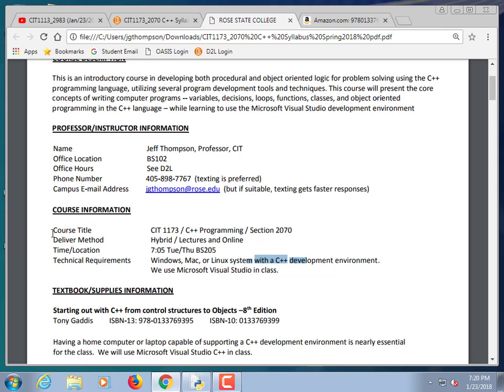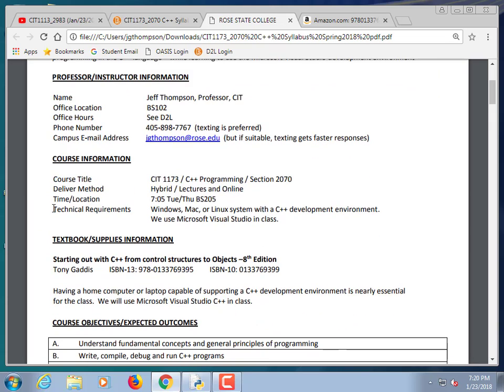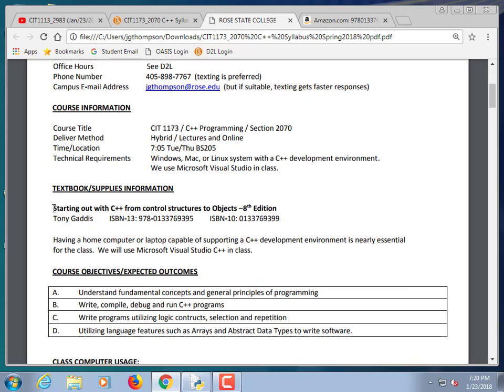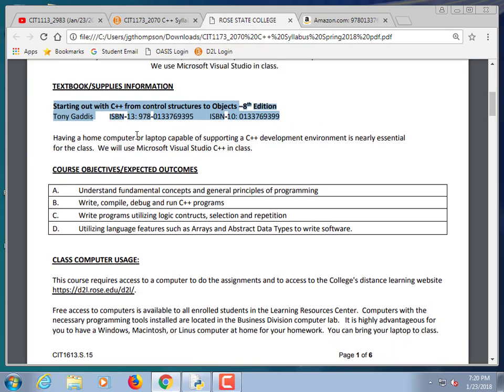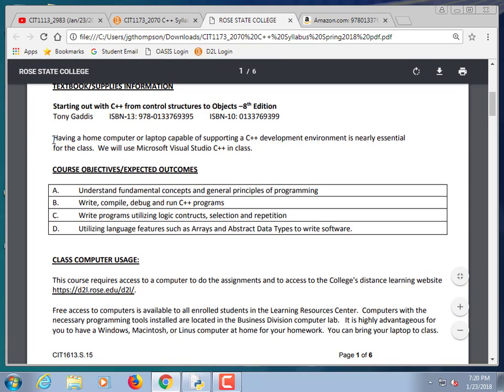If you're a Mac user, that's totally cool. I use Macs and PCs both. You can do C++, you can do anything on one that you can do on the other. There's the textbook with the ISBN numbers. Having a home computer will certainly help you out. This lab isn't open 24 hours a day, whereas your home probably is.